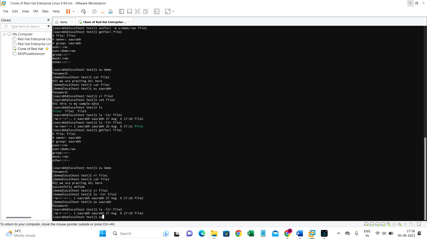the setfacl command. We use the setfacl command with -m for modify, and then g. What does g stand for? g stands for group. For which group? I want to specify the demo group. And what permission do I want to give? I want to give read write permission, for file 2.